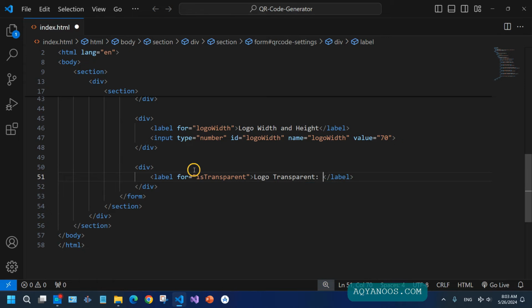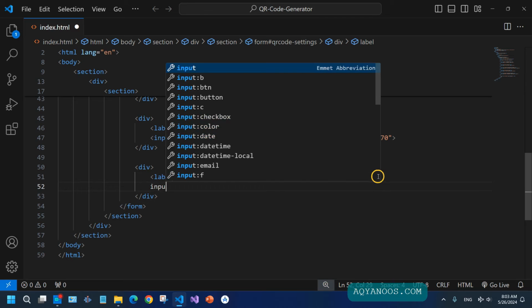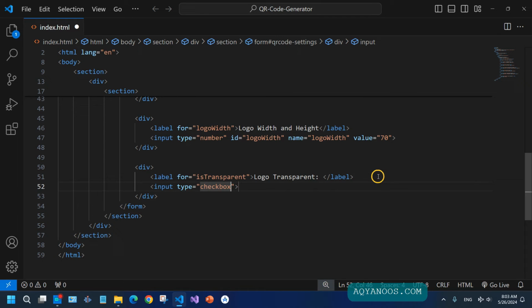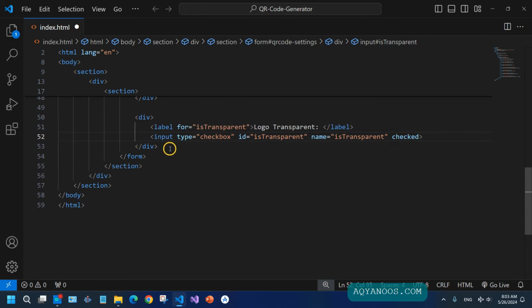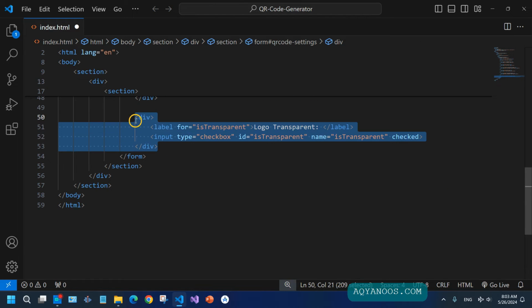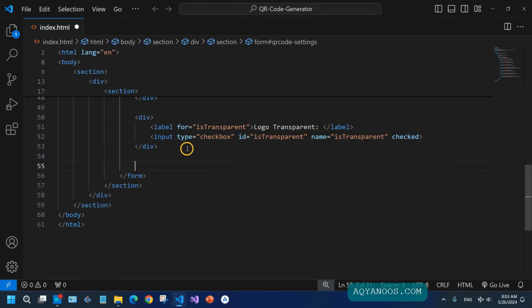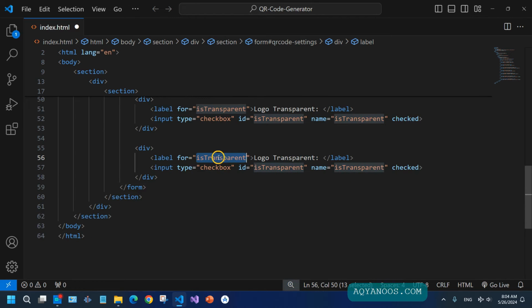Let us say logo transparent, and input type checkbox. ID is transparent and also the name is transparent. And by default it is checked.